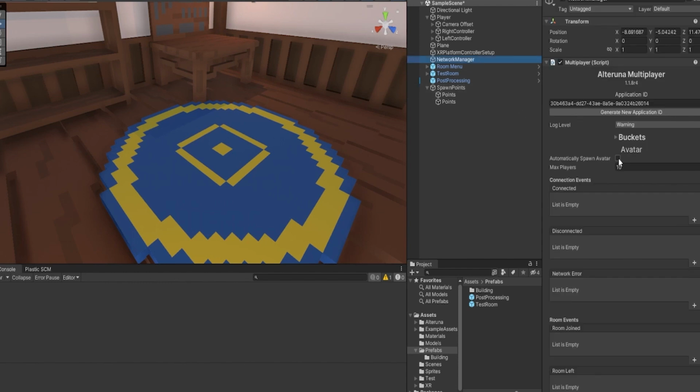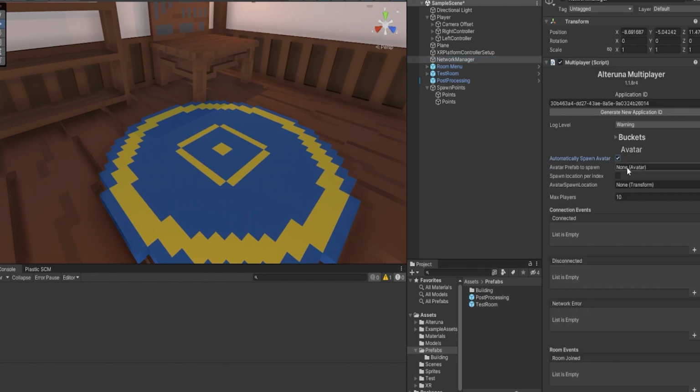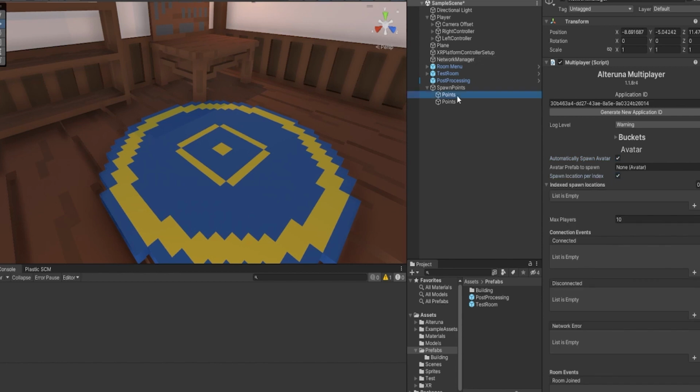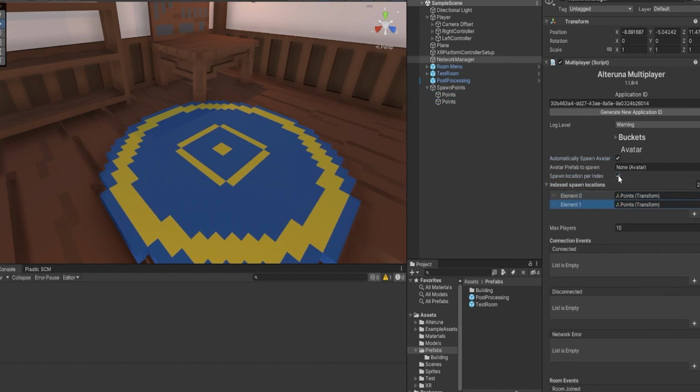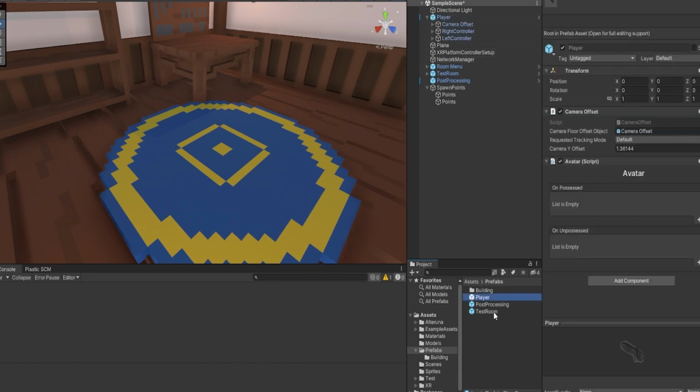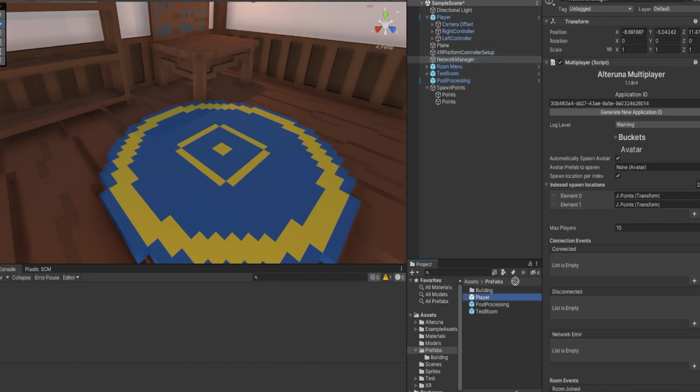So you can say automatically spawn avatar. We got to give it an avatar and then spawn per index because I want multiple spawn points. I want players to not spawn on top of each other. And then this player character, we can just add him as a prefab and drag him into the network manager here. And there we go. Now he will technically spawn, so we can delete him now.